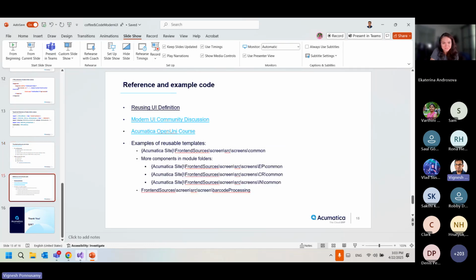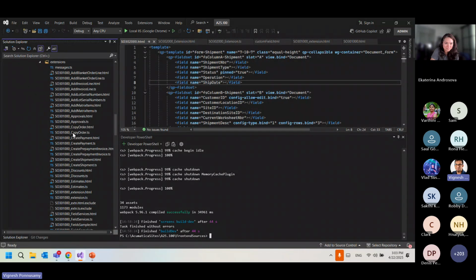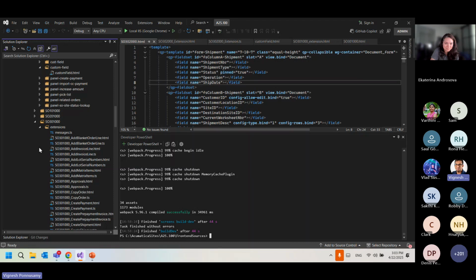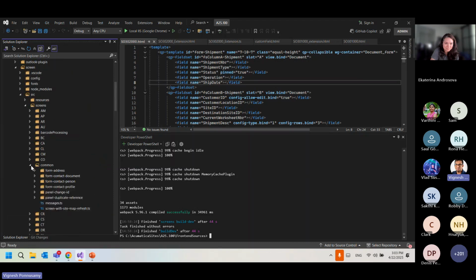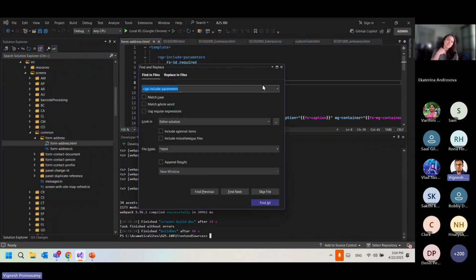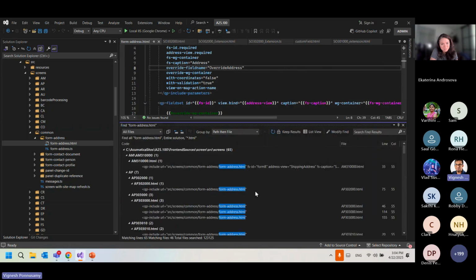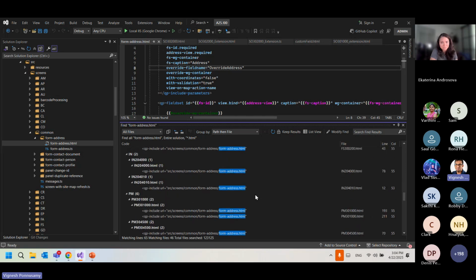Okay, so one quick example of where you can usually find these extensions. As Varthini said, screen specific extensions are available here, and the common extensions, for example, address forms and contact forms, are available under the common folder under the screens. If you want to see how this form is used, you can search for form-address.html, and you can search only the HTML files because that's what we are looking for. You can see the list of forms that are using this specific template.